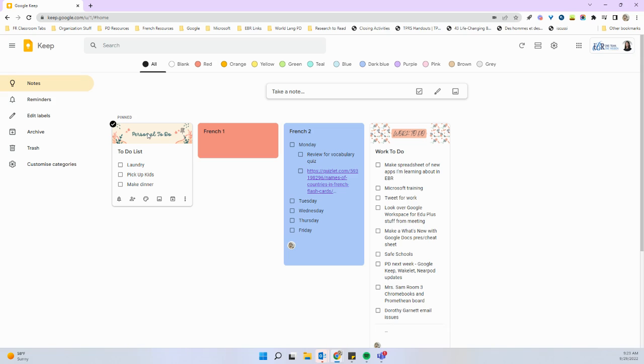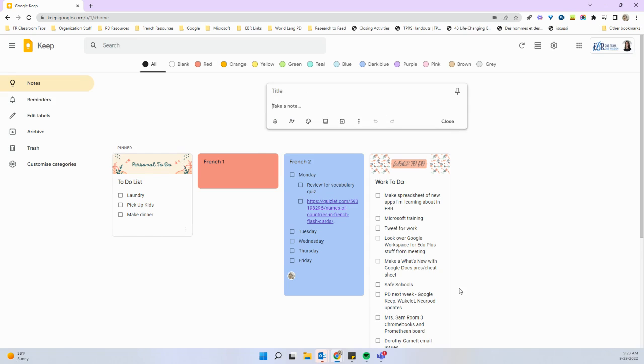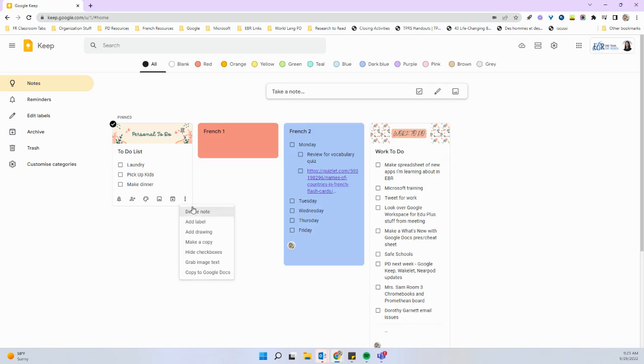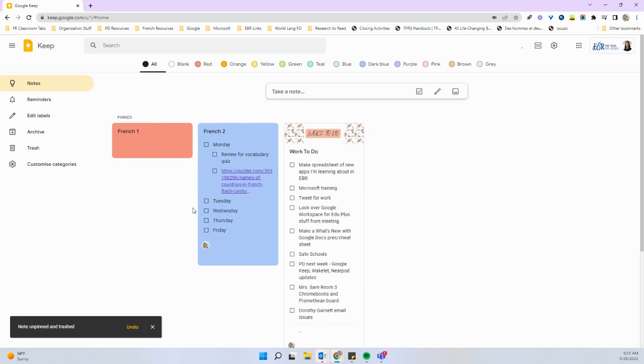So we've gone over how to create a list. You just click on the top here to create your list. You can add checkboxes by going to More and click Show Checkboxes. You can pin a note by clicking on the pin that is in the top right corner, and you can delete a note by clicking on More and deleting the note.